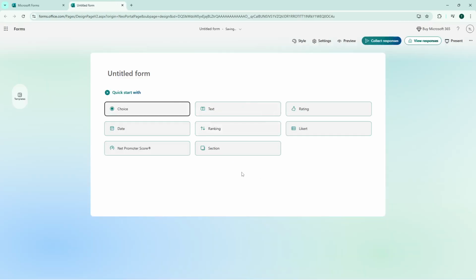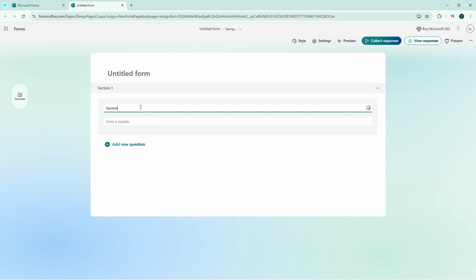Once you're inside your form, look for the Section button in the toolbar. Click on it, and you'll immediately see a new section added to your form. Here, you'll be prompted to type a section name. For example, you might call it Section 1. You also have the option to add a description underneath the section name. This description can provide context or instructions for the questions that follow, though it's completely optional.